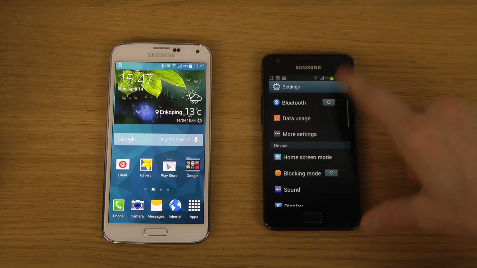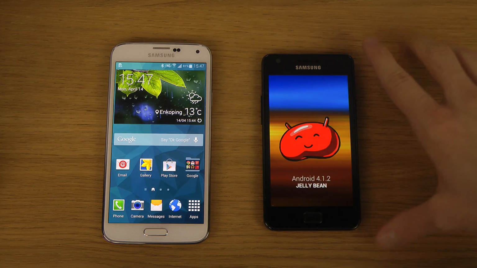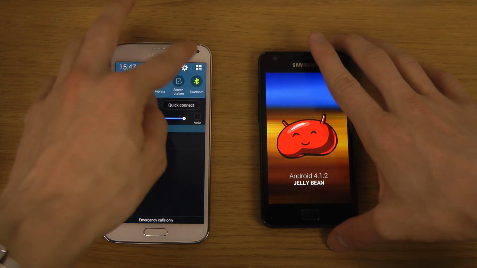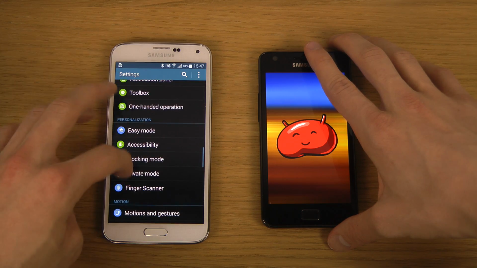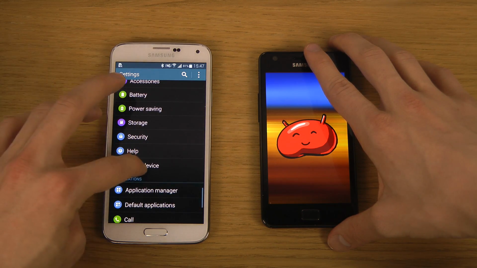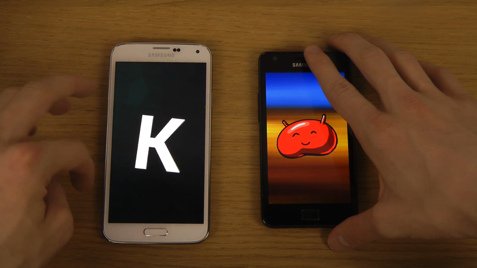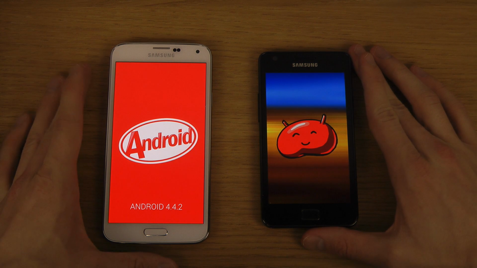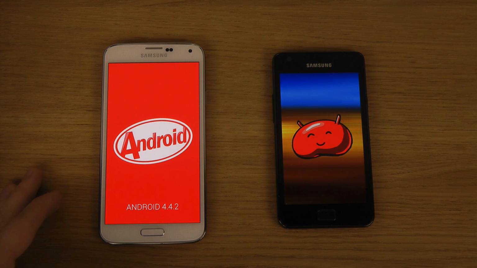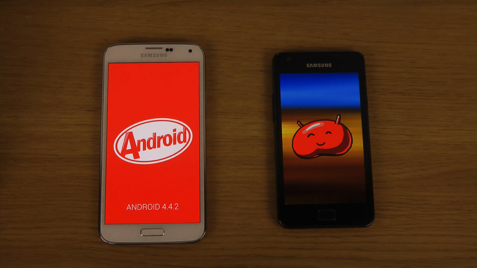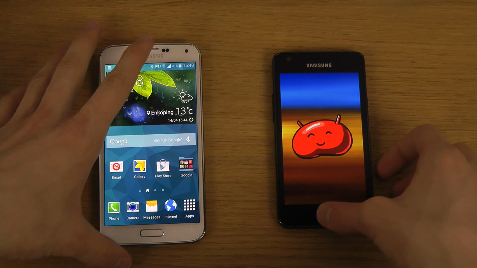Let's also see here what kind of version I'm running. You can see Android 4.1.2 Jelly Bean versus the newer version here. There you go, of course. You do get KitKat here. Android 4.4.2 KitKat, and just recently it seems like Android 4.4.3 is going to be unveiled and released, and that could be pretty cool to have a look at, definitely.